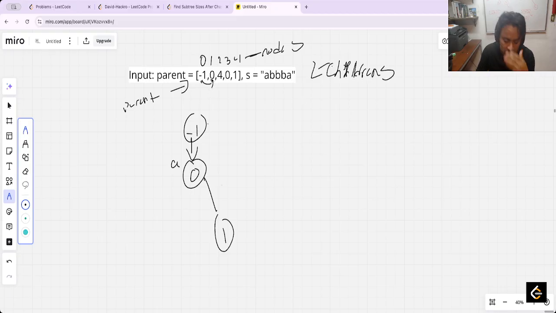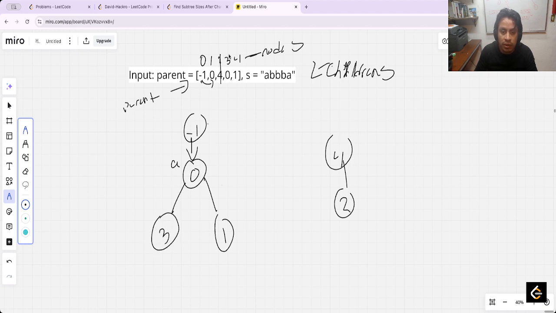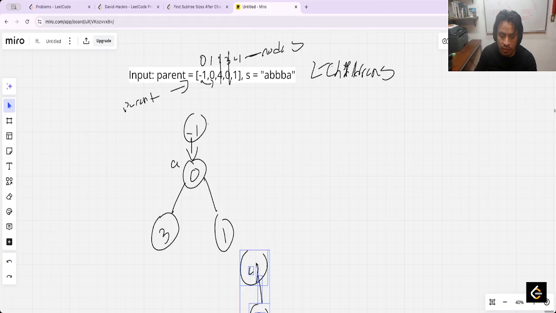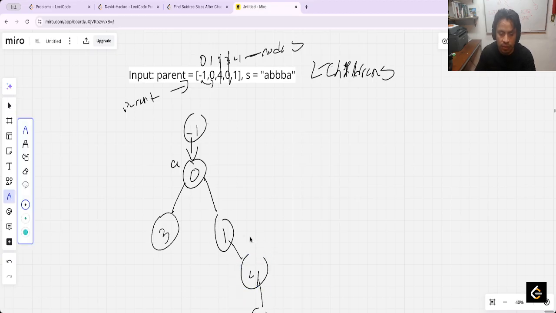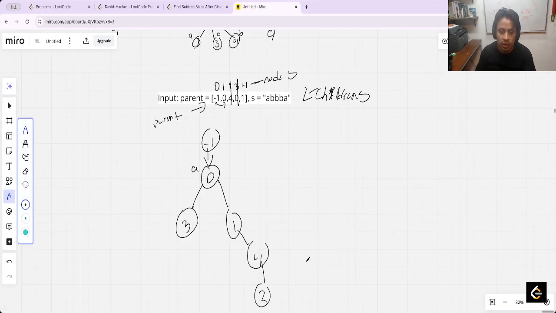The parent of 1 is the 0. The parent of 2 is 4. The parent of 3 is 0. The parent of 4 is 1. Okay, and the 1 appear here. Okay, and now is 0, 1, 2, 3, and 4.